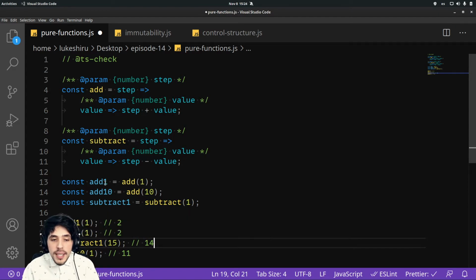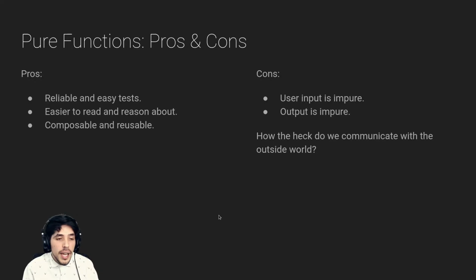If we want to test if this add1 is working, we just do add1 and add another 1, and that should be a 2 always. So we don't need to test in a scenario where the step has been set to 12 or anything like that. It will always be a predictable output. So it's super easy to actually test this, okay?